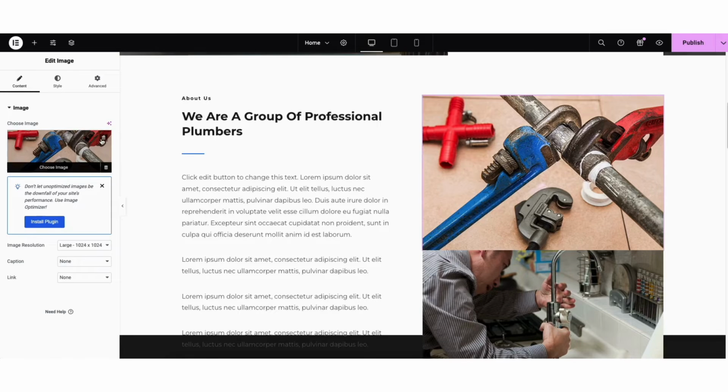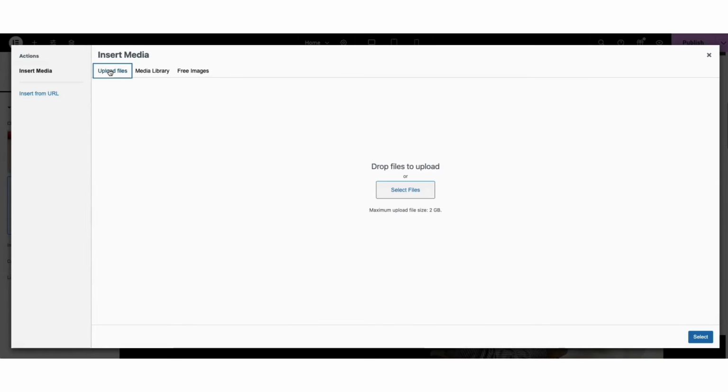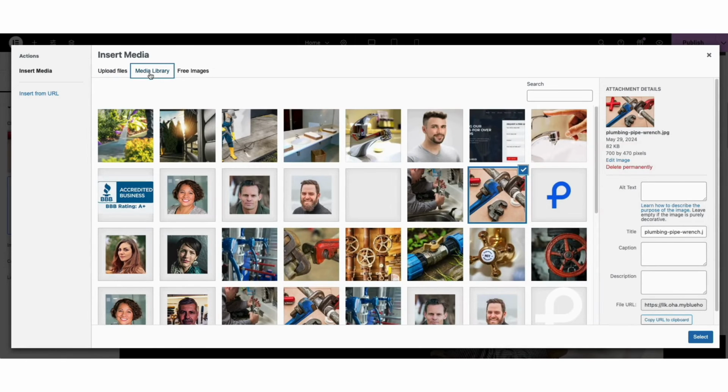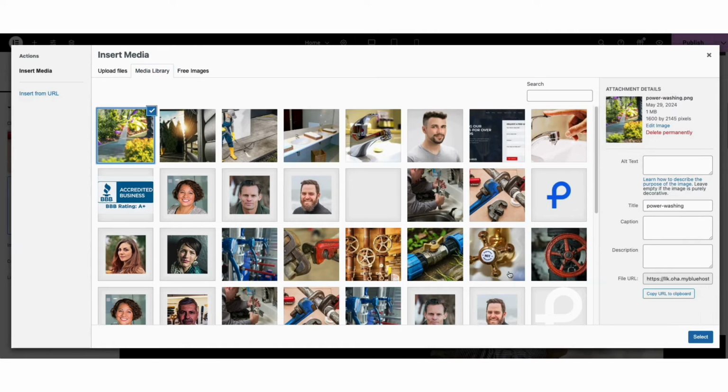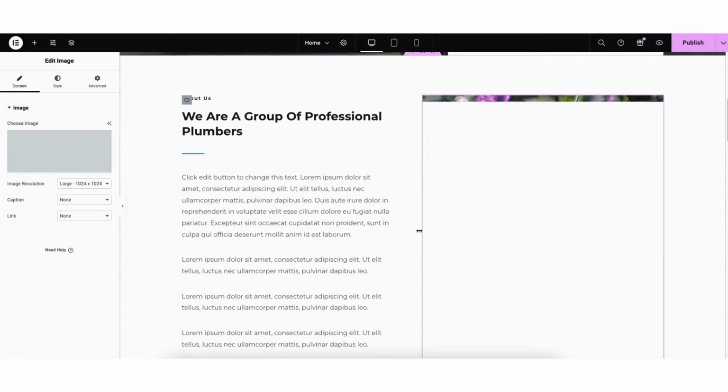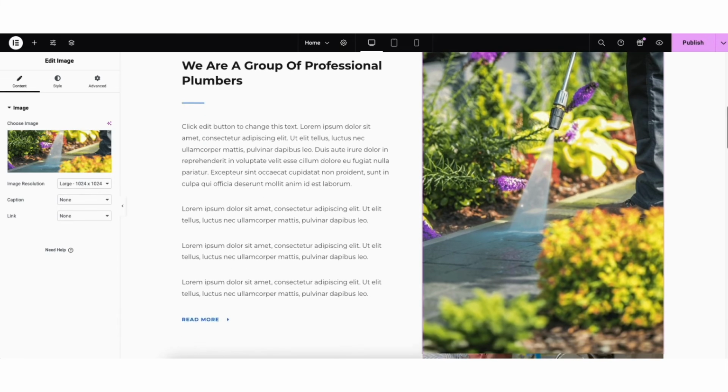Hover over the image and you can remove the image. If you click into the image, you can upload a photo or choose one already uploaded in WordPress. I'll choose an image I've already uploaded to WordPress. I'll click the select button. The image is now showing.